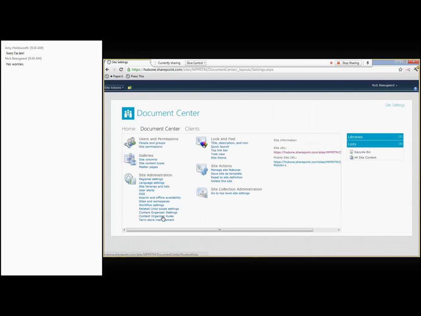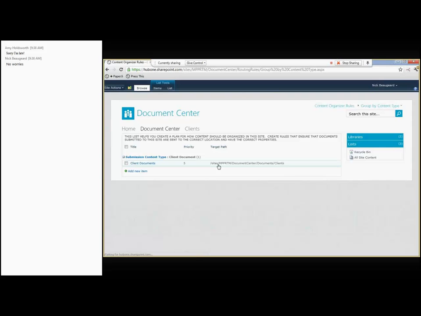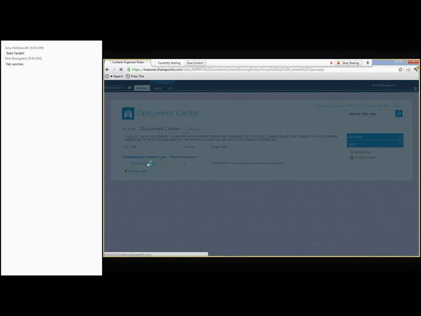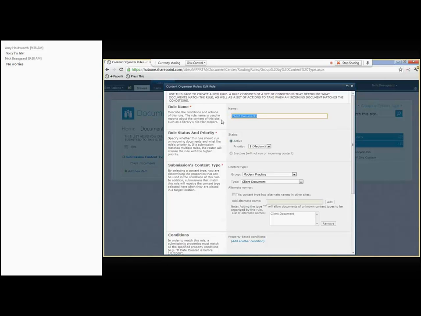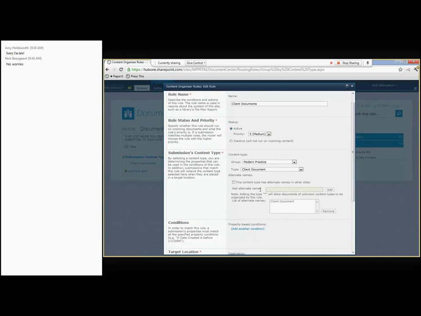Okay, if we go into Content Organizer Rules, you can see there is one rule in my Modern Practice portal, which is called Client Documents. If I open that, I'm going to edit it so I can show you how it works. First of all, it's called Client Documents. It's active. We have a bunch of priorities, and the way the content organizer works is it does the highest priority rules first. We're going to say this document needs to be a client document, which is fine.